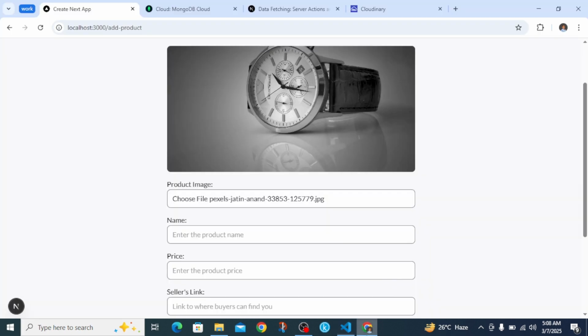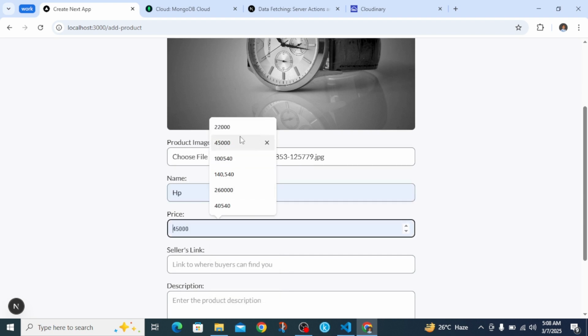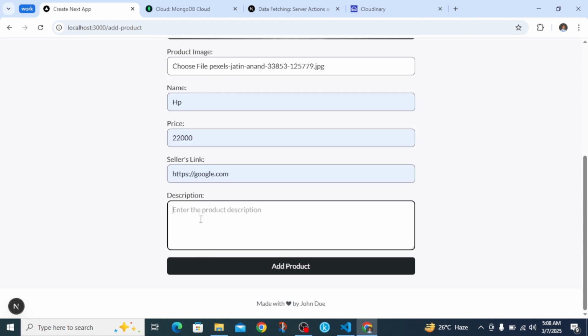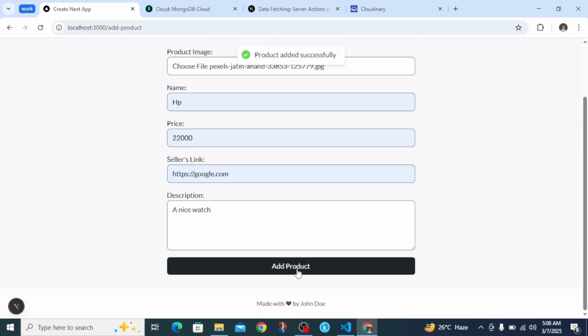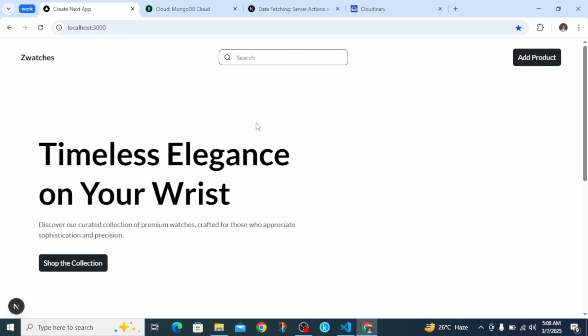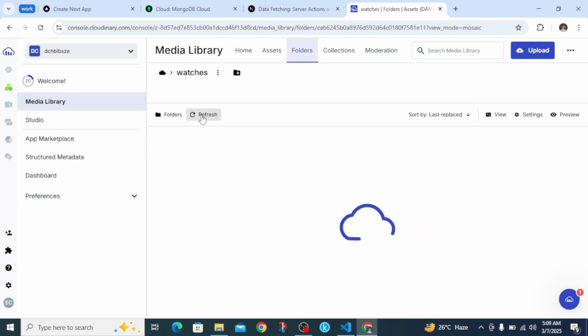So let us check that. I've put my image here, the name, let's say HP, price, let's put any price, seller's link, Google, let me just put Google, description, I can just say a nice watch, and then add product. Product added successfully. So now let us confirm by first checking. As you can see, everything left, and now we have returned back to our home page. So first let us check if the image was stored in Cloudinary. So let me refresh this.